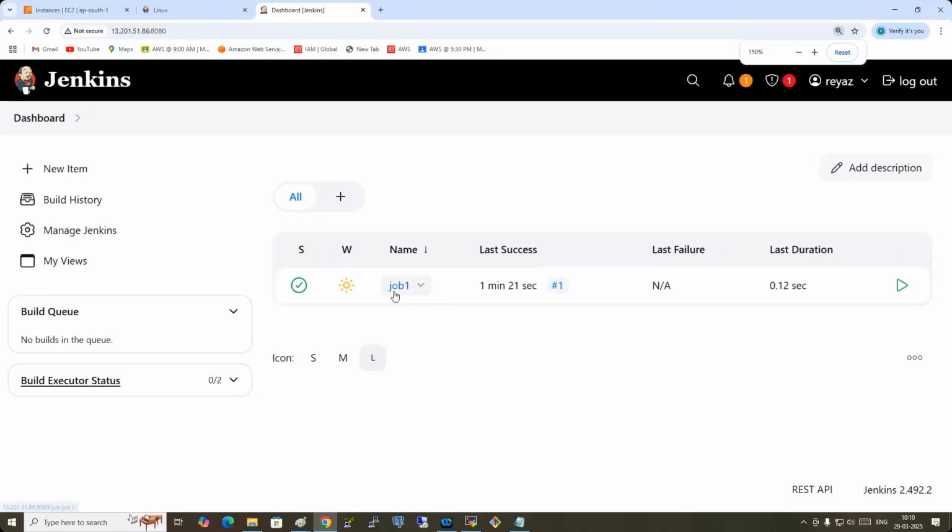Okay, job one is here. Now, how to edit the job? How to edit the job?